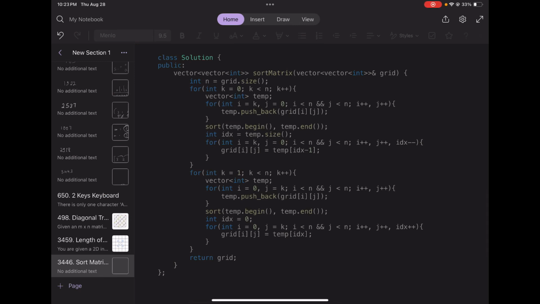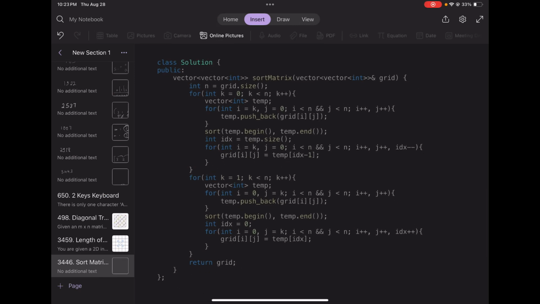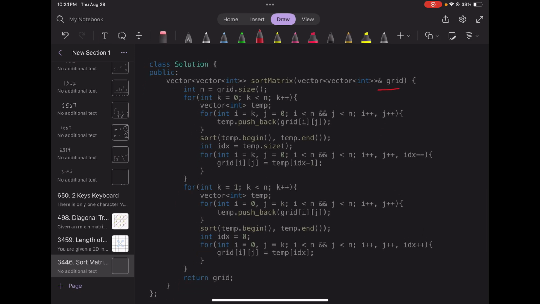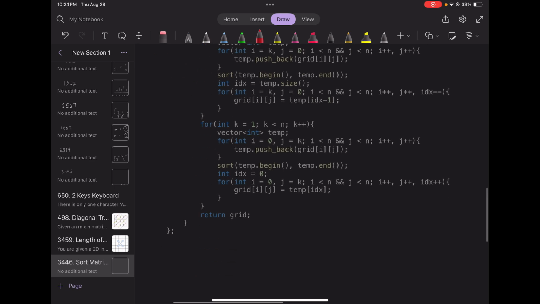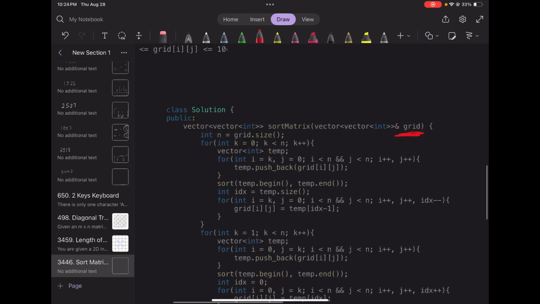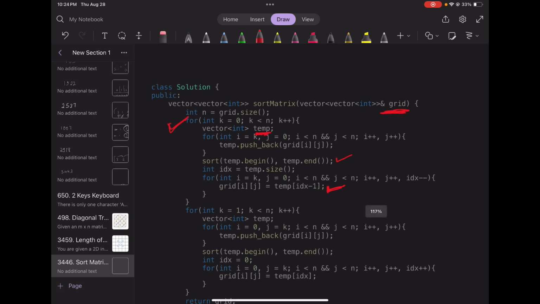Let me just quickly walk you through the code once. I'm just going to modify my original input, and I'm just going to return it. So I have not taken another grid. I'm going to do the iteration for the bottom half part. I have my temporary array over here. I'm going through this loop, and I'm going to sort it. Then I'm going to replace my elements in the non-increasing order, okay, over here.